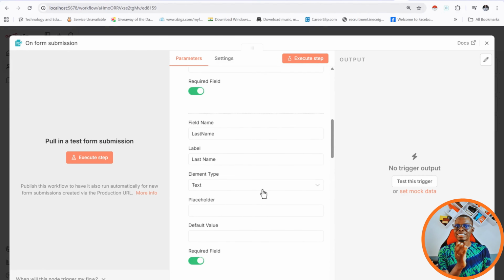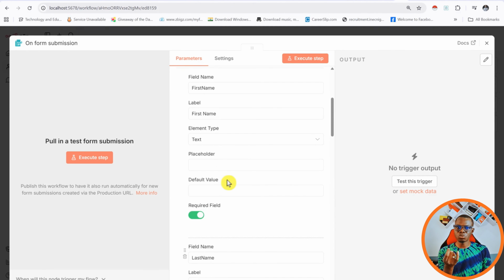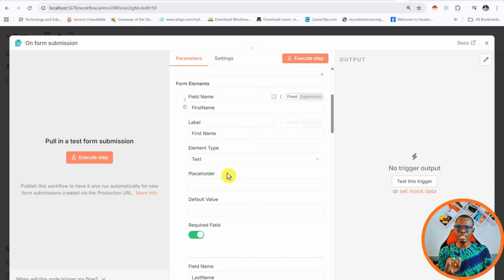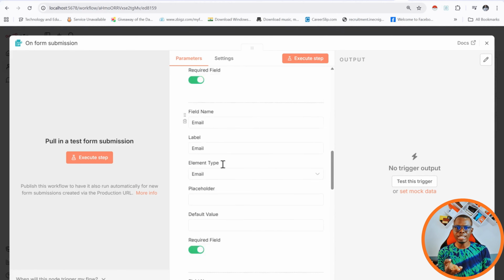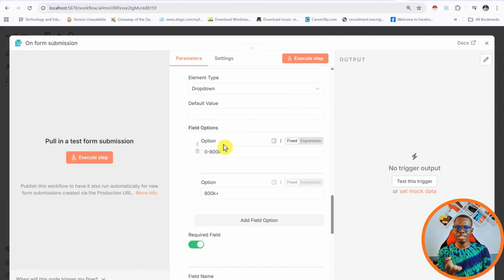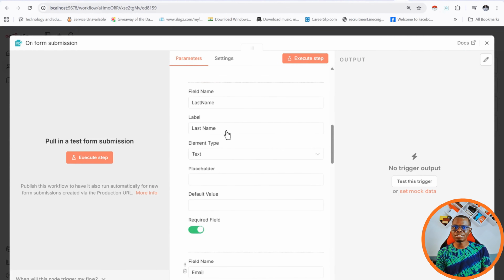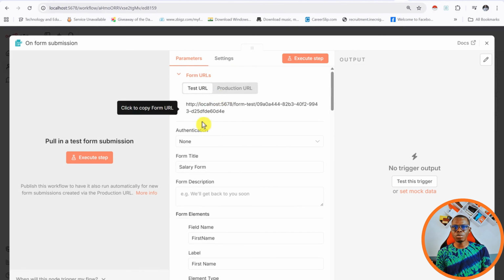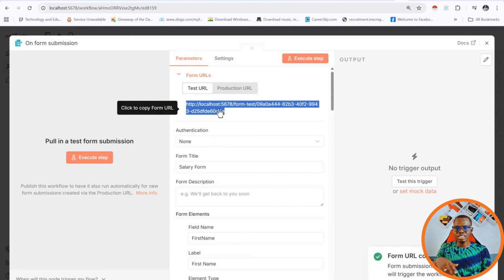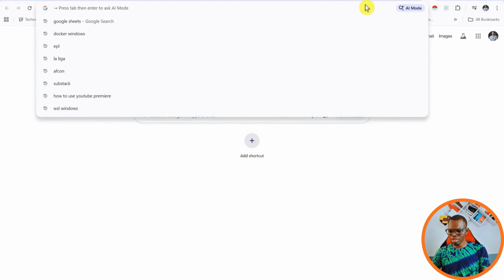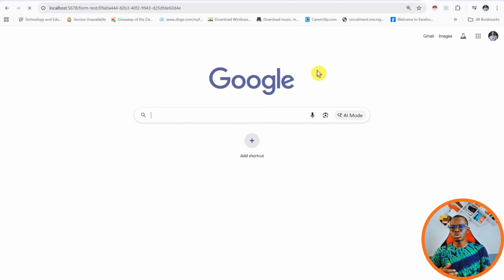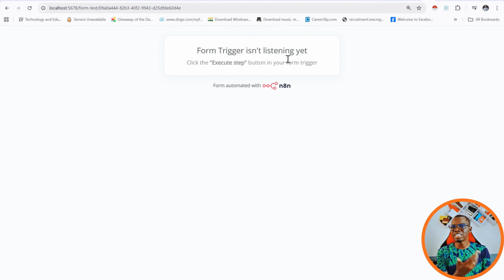We've created a simple form that will collect the first name, the last name, email address, salary range, and of course, a message. Okay, so this is something that we have here. And the n8n form we're using here has a test URL. So if I copy this test URL now and open a tab and paste it there, it will tell me that the form is not listening yet.